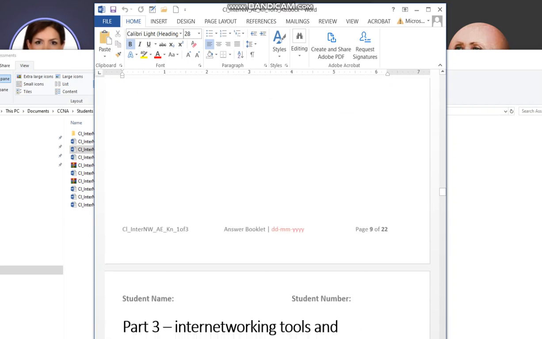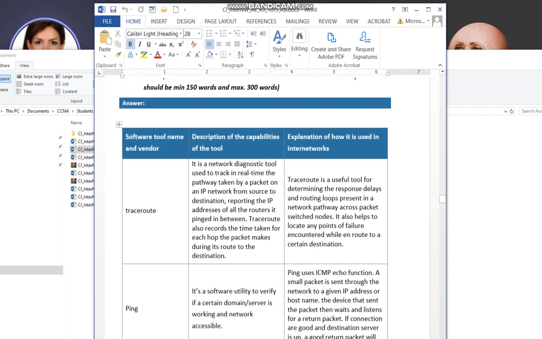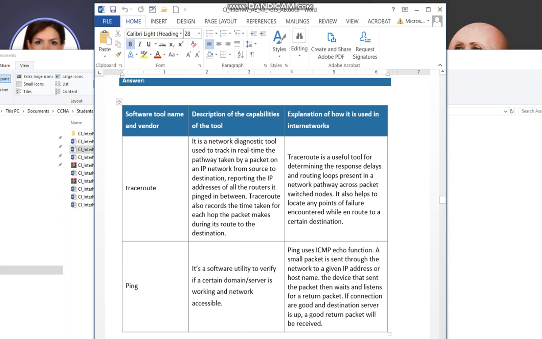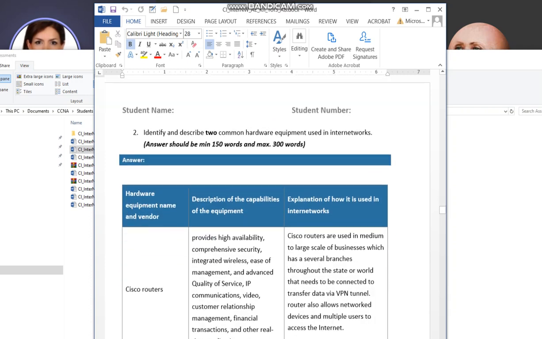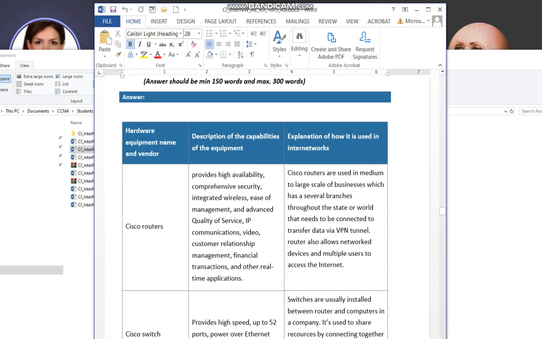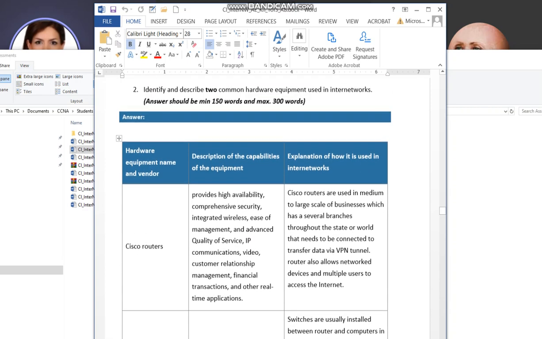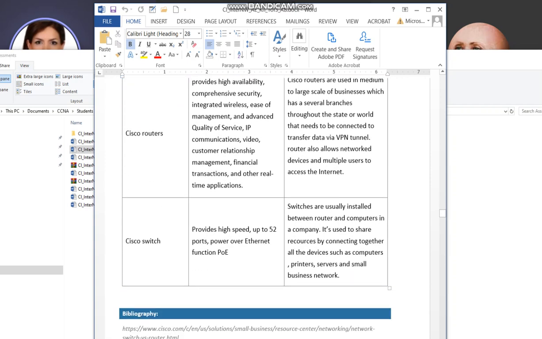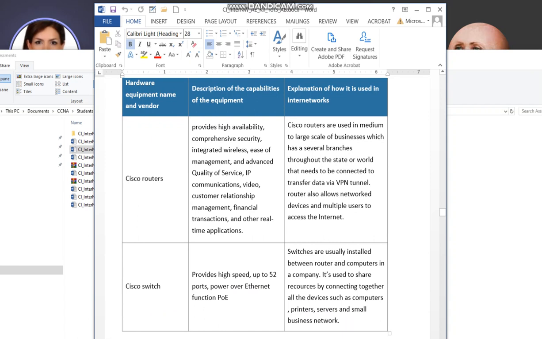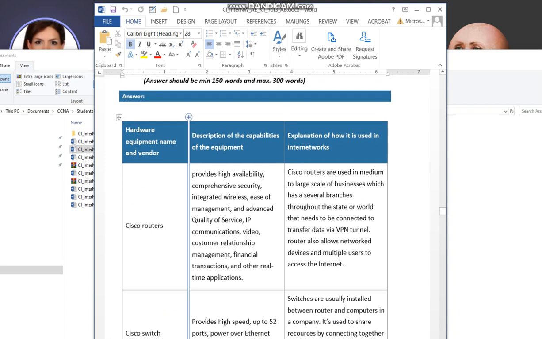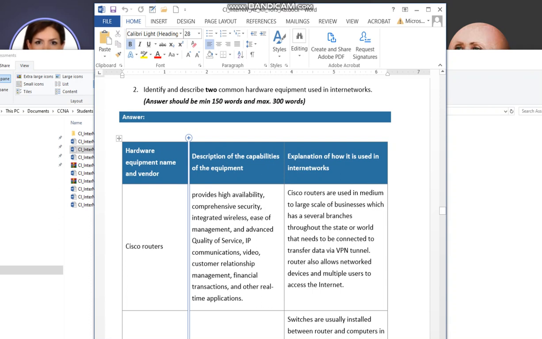Part 3 is about the network traffic analyzer and software tools. For example, network traffic analyzers like NetFlow or Wireshark. These are things you can mention as an example. Question 2, identify and describe common hardware equipment used in an internetwork, for example, firewall, router, switch. For internetworking, we can use a firewall or router. You can mention firewall and router and explain about these things.